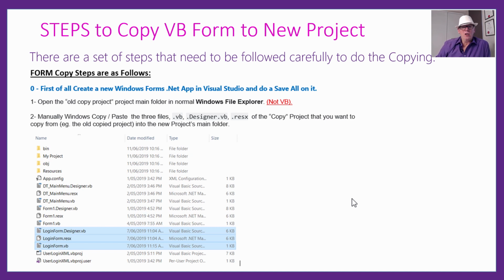So just making a new app as usual when you first start a project, and do a Save All on it straight away. Give it a sensible name and save it somewhere. And then that old project that we just had made, that copy one, have that open. Actually, sorry, close that down in VB, because we're not going to do this in VB.